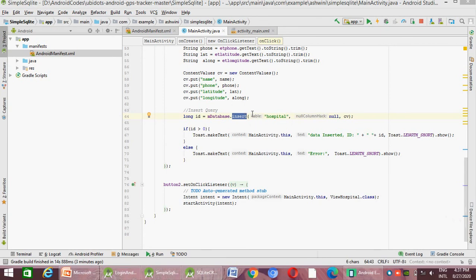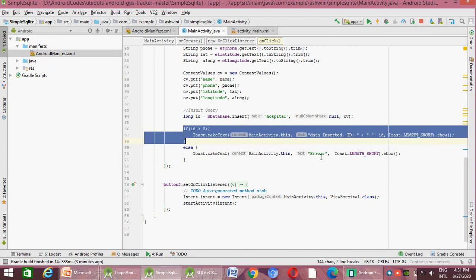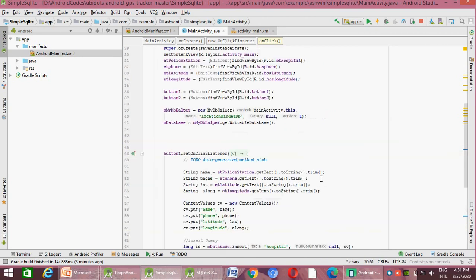Hospital table. So what you will get as ID once it is inserted: ID you will get as 1, or if 1 information is already there, ID will be incremented to 2. Like that it is going to display. If ID is greater than 0, what do I have to display? Data is inserted, ID is that ID, name. Whatever the ID it returns. If it is not inserting, it will give a toast message as an error.